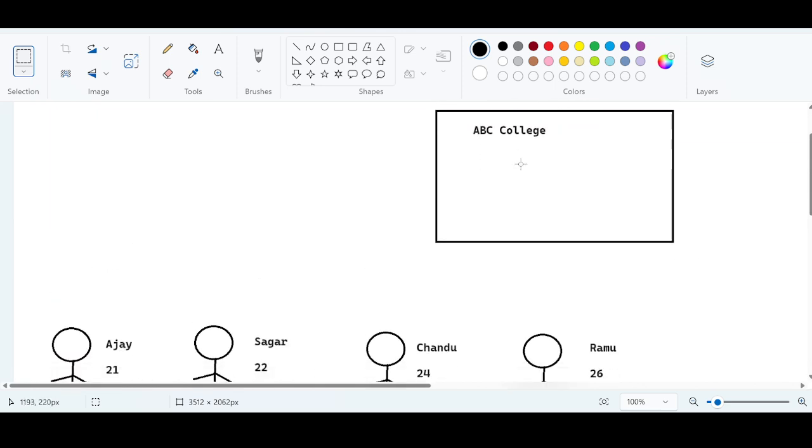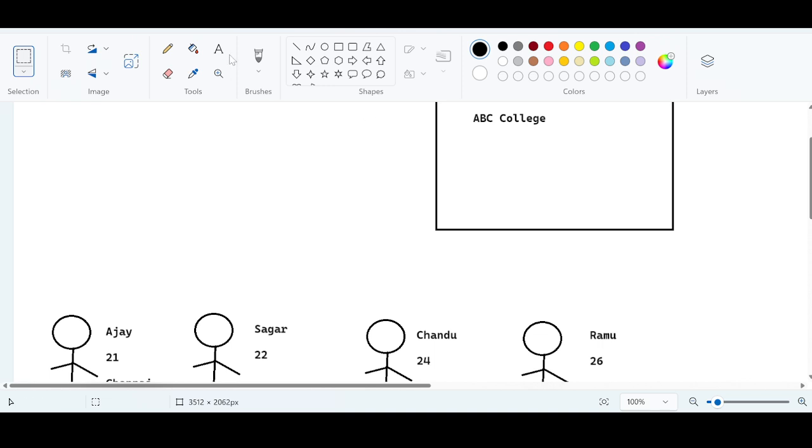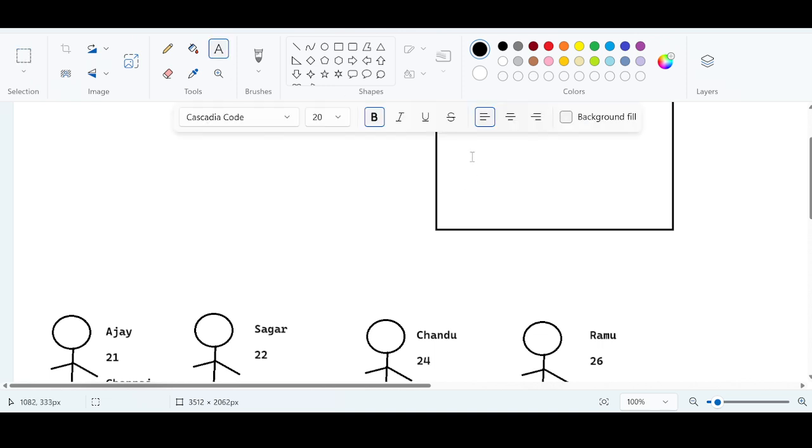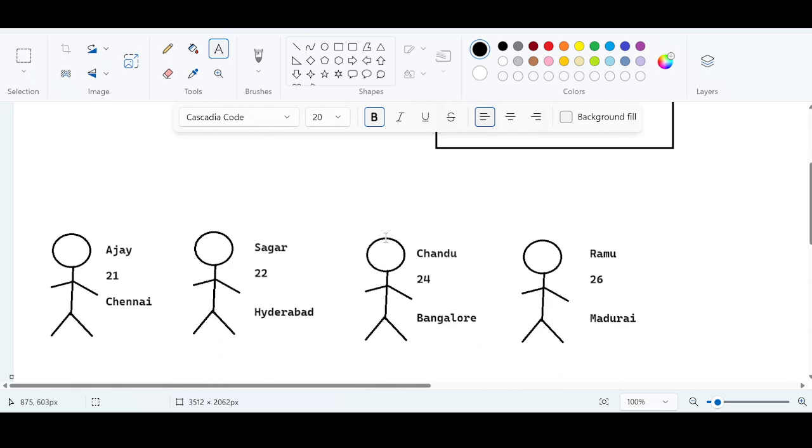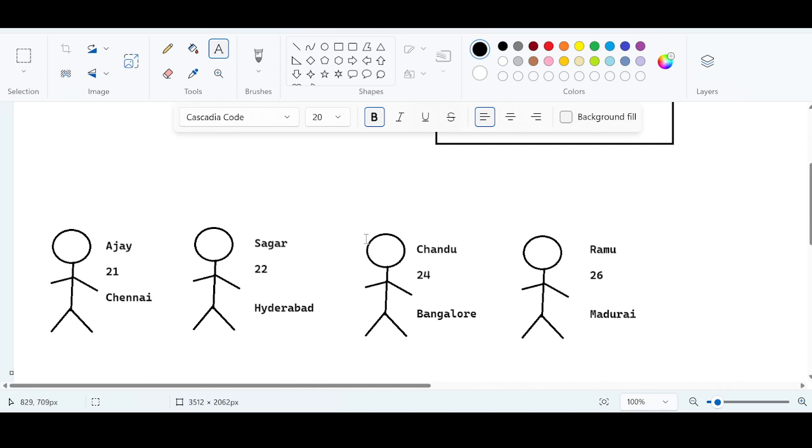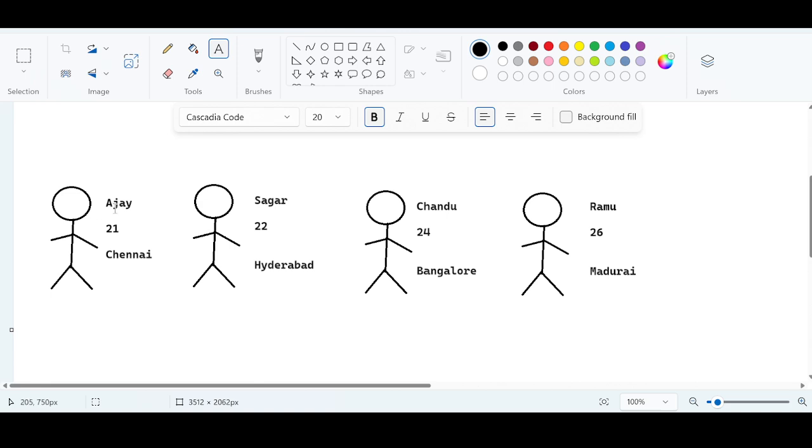This ABC College is maintaining a database of how many persons? Of 4 persons. But they also want to do something. Since there are only 4 persons, they want to do some kind of arrangement. What kind of arrangement? They want to arrange these persons and make an order. What kind of order is it? They want to arrange the names in ascending order.